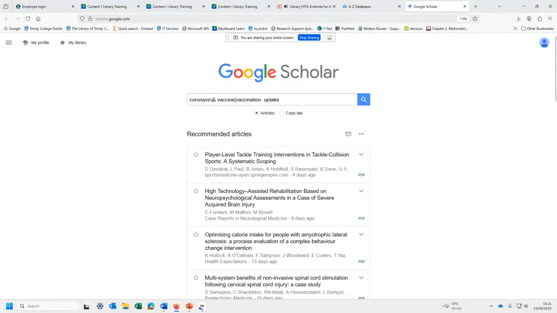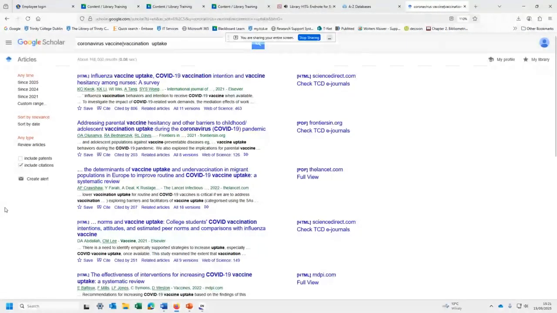And again, you can run the same kind of search. We're doing a systematic search, so coronavirus, vaccine. That pipe means or. So we find vaccine or vaccination and uptake. Okay, so Google Scholar is different to the databases.